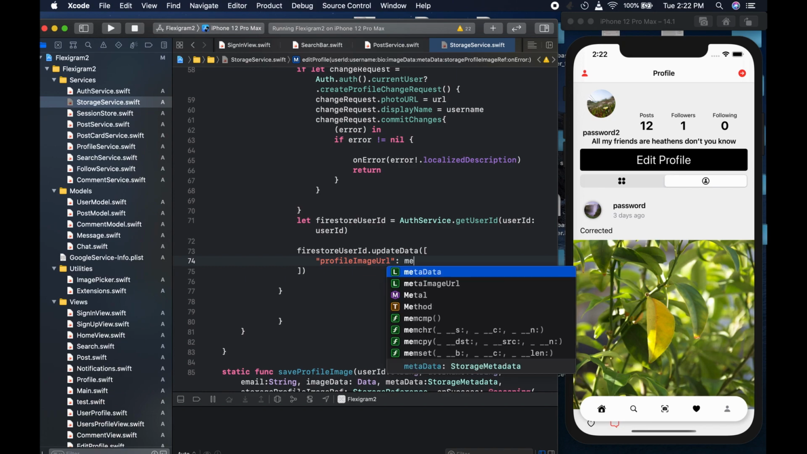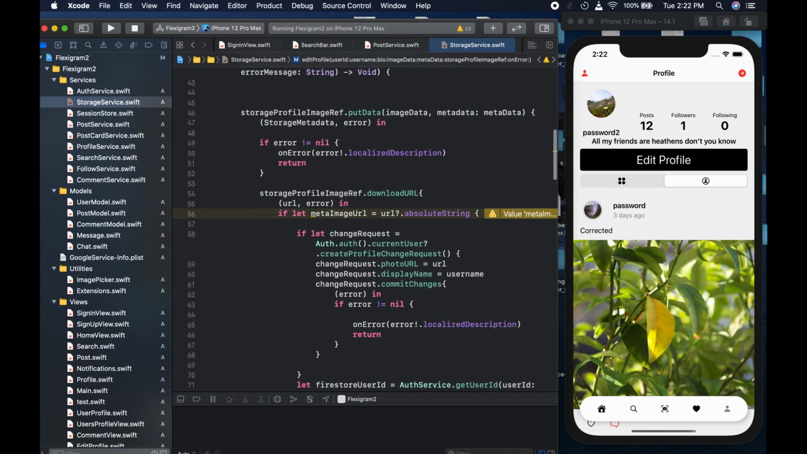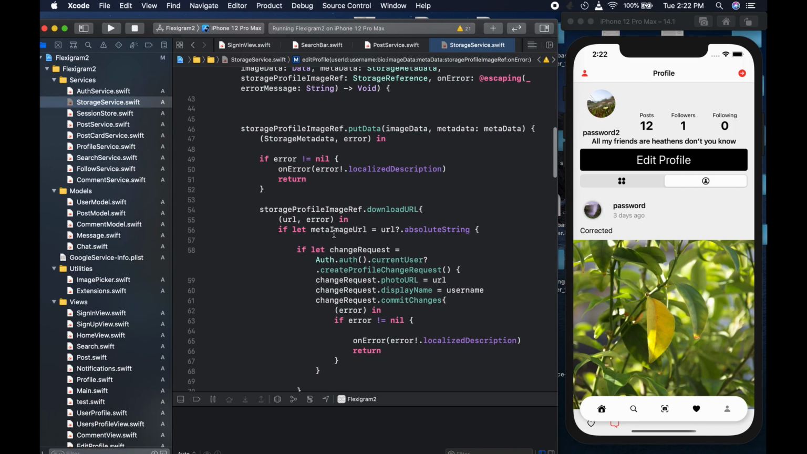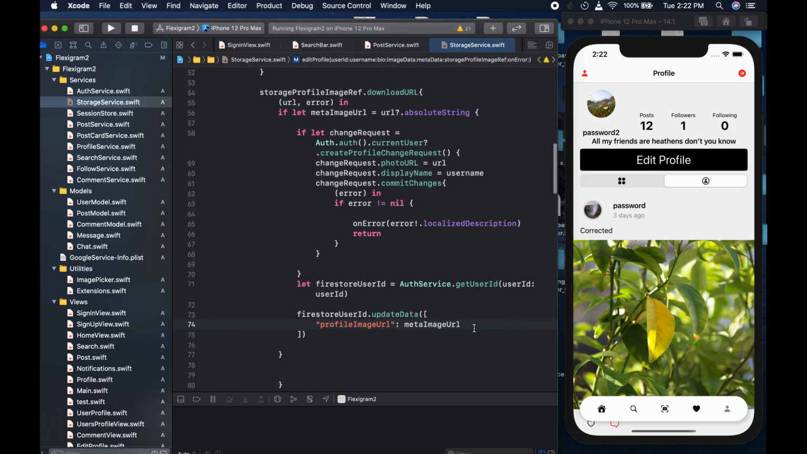And this is going to be equal to the meta image URL from, if you can remember, from up here. It's somewhere up here. Do you have the meta image URL? If let meta image, yeah. So we get that, and we set that as a profile image URL, right? And the next thing we want to take care of is the username, and the username is going to be username, like so. And the third and final thing we want to take care of is the bio, and the bio is bio, like so. So basically that is our method, and we can continue from there.